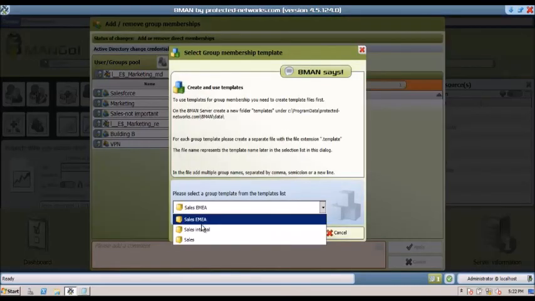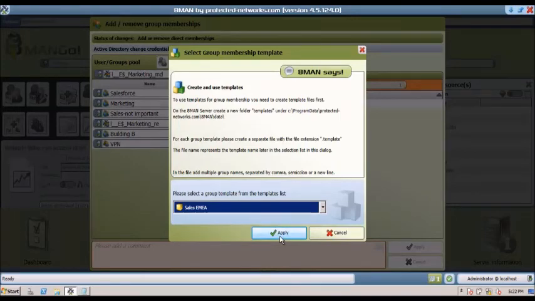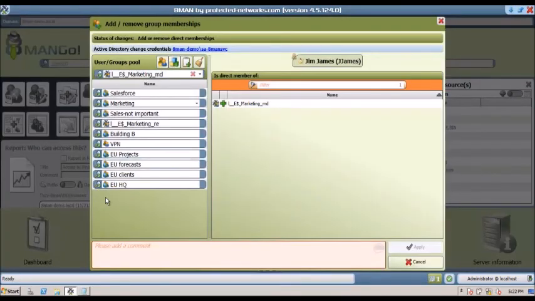But I can now further classify this and say, okay, Jim is also a member of the sales EMEA team or the sales APAC team, thereby giving him access to certain groups that give you access to a variety of European-specific resources. And now I can just hit Shift, select, and drag these over here.